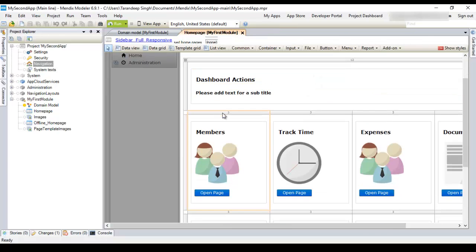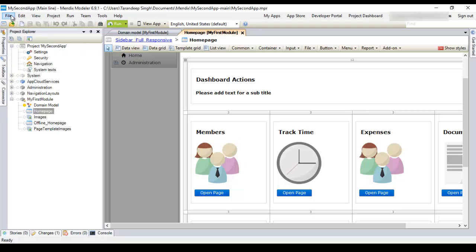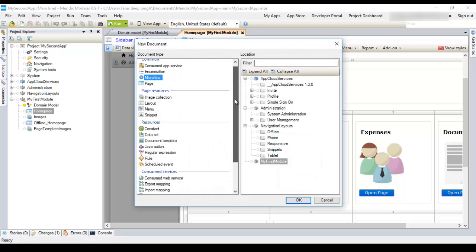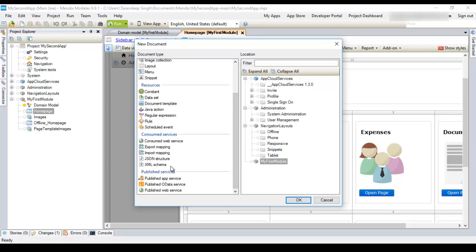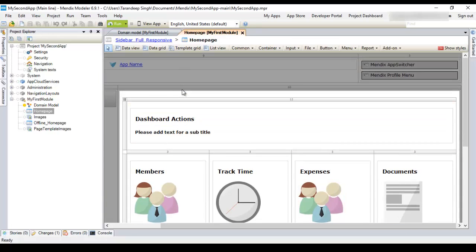Let's go to the page. So this is basically a page. We can create as many as we want by using the new document button. This will give you a new page, a microflow, and some other components we can create. I will tell later on. So this is a basic overview of how a page looks.